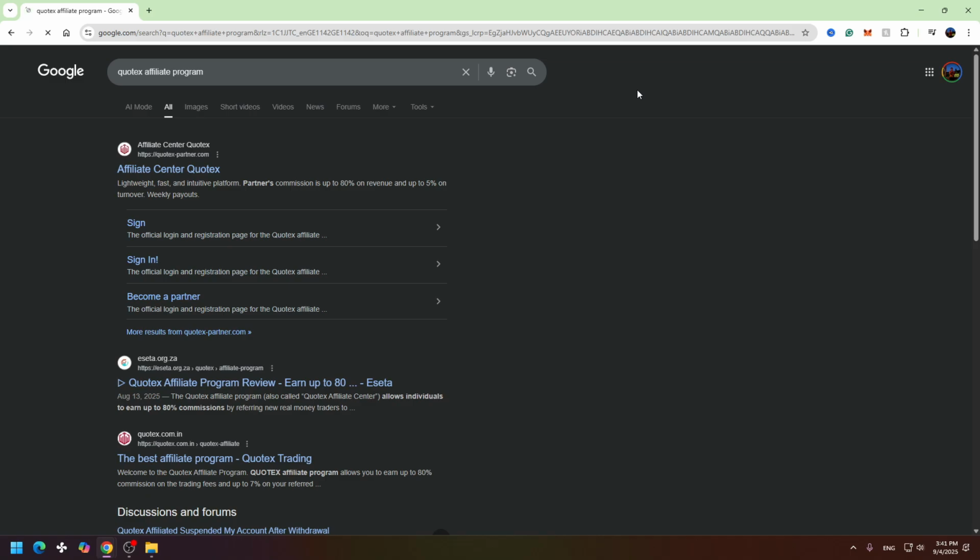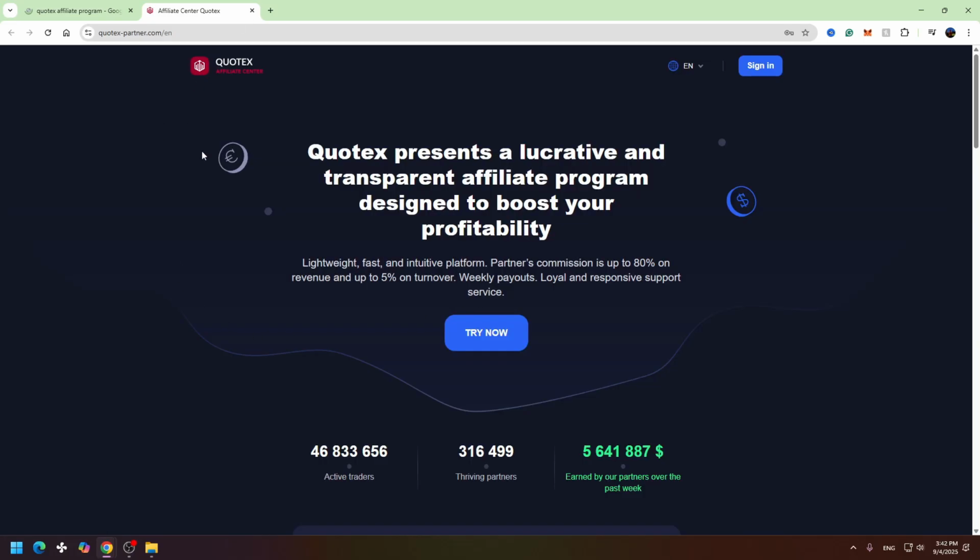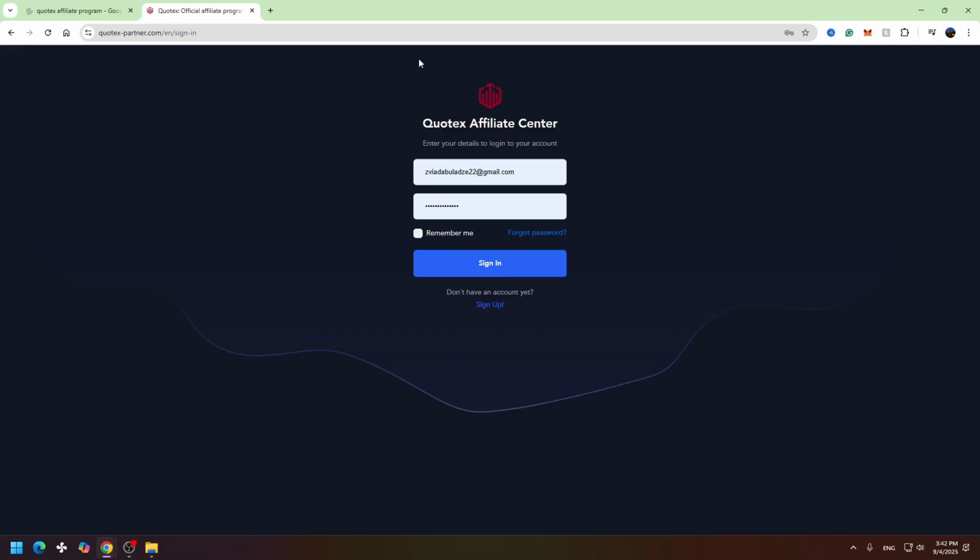In this step-by-step guide, I will teach you how to join the Quotex affiliate program. First of all, you need to go to Google and write the simple keyword Quotex affiliate program, and you need to open the first result, which is their official affiliate program website, quotex-partner.com, and open it.